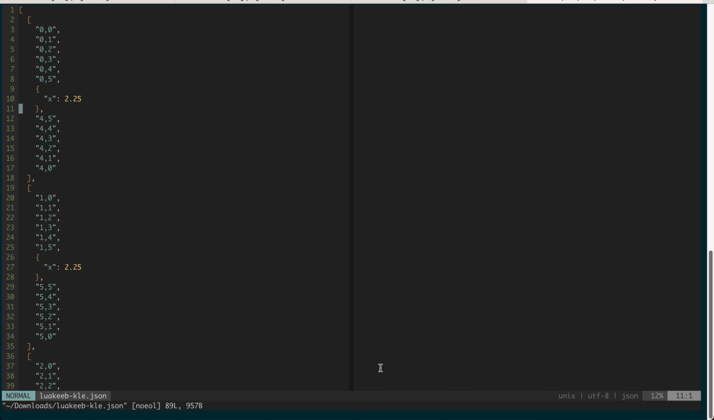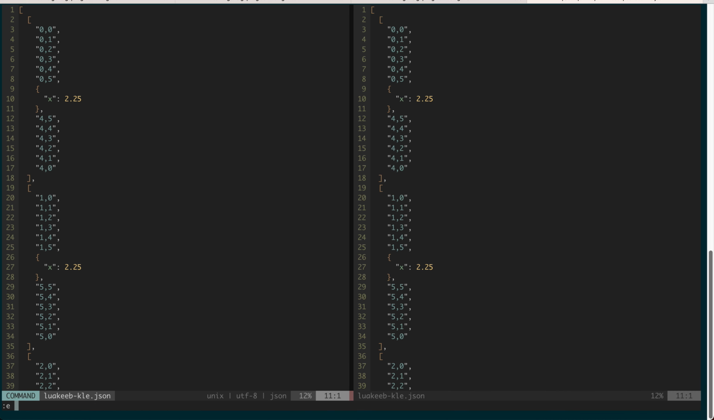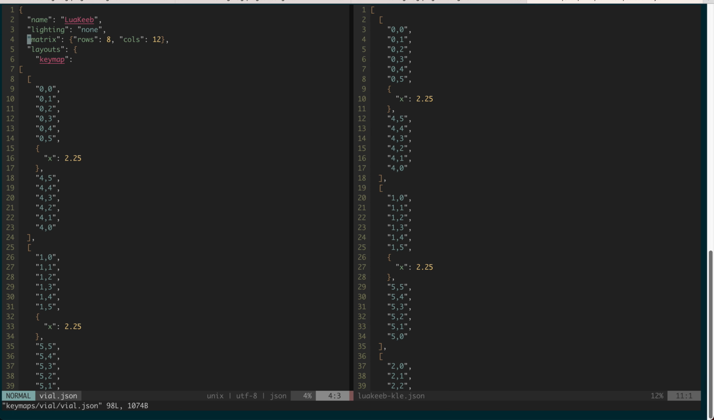But this is actually not the vial.json we want. Let me show you what the vial.json looks like. So you basically need to modify this downloaded file and add some other content to it. So now I'm opening the vial.json. You have to put in the name of the keyboard. This is not important. And then you need to put in the matrix and the layout, and this keymap is what you just downloaded.